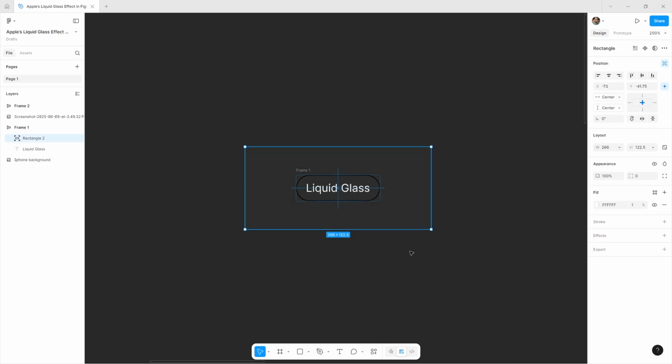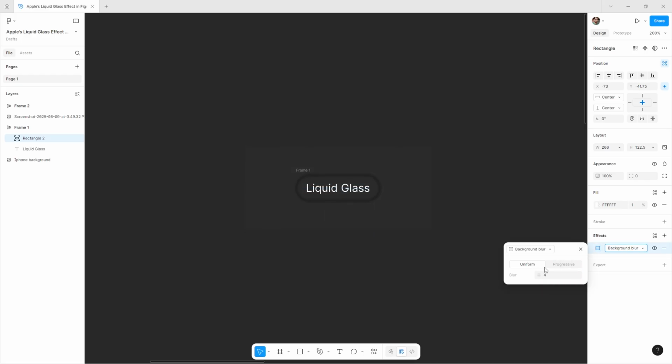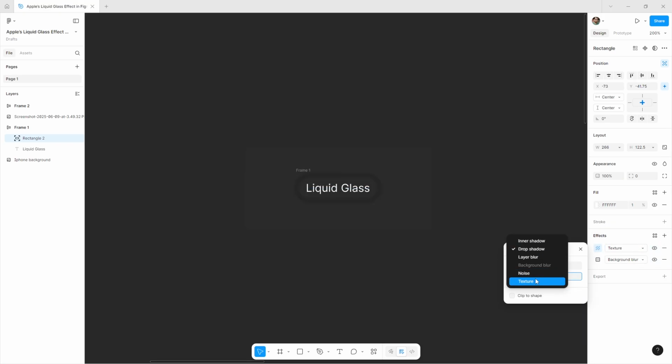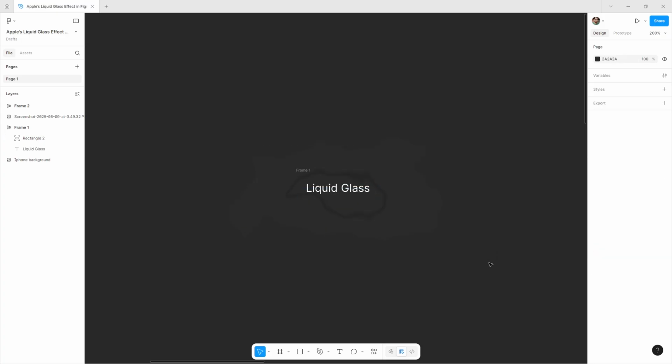Let's make the magic happen. Apply a background blur, set it to around 6. Add another effect, texture. Size 92. Radius 40. This starts to give us that dynamic, fluid-like distortion.